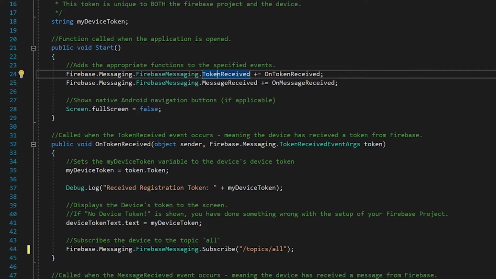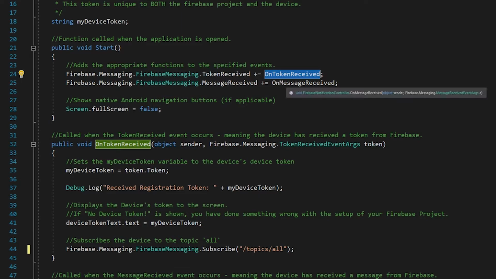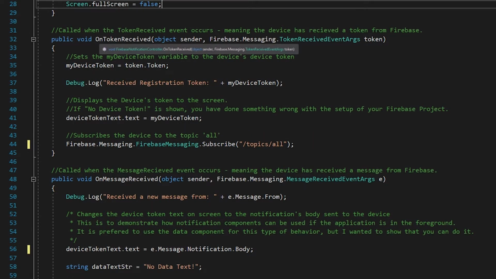So for the token received event, we're going to add the onTokenReceived function, and then for the message received event, we're going to add the onMessageReceived function. Now let's take a closer look at the actual onTokenReceived and onMessageReceived functions. These functions just take in an object called sender, and then a Firebase messaging token received event arg that we'll call token. We'll set that myDeviceToken variable to token.token.